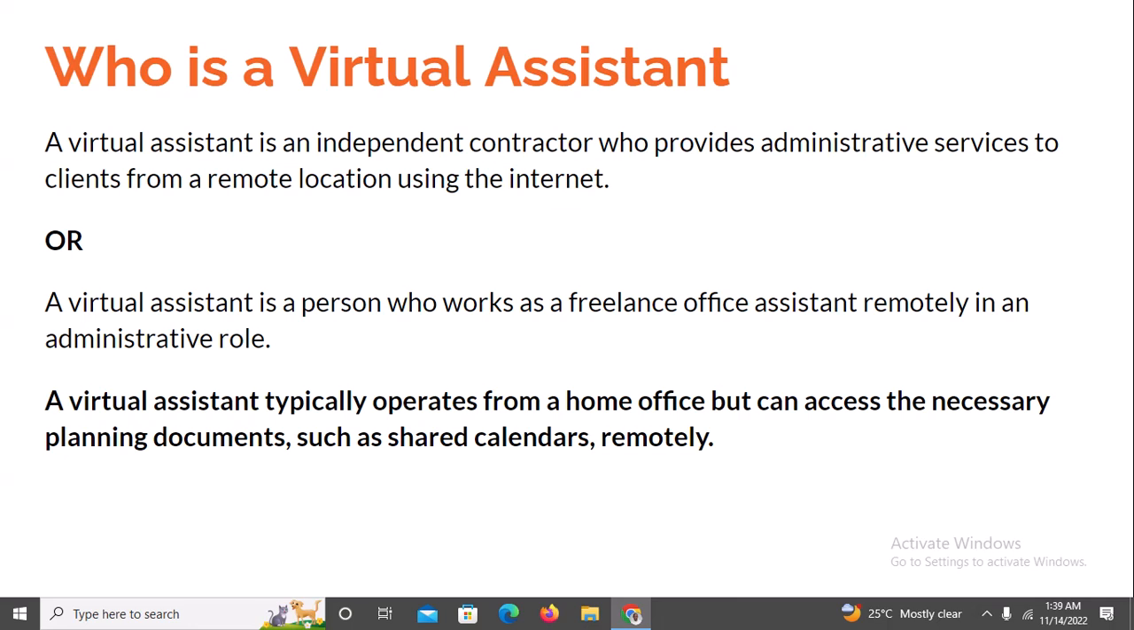So you are working with clients on a contract basis, and what that means is that you are able to work with more than one client. You could work with multiple clients at the same time, right? What you'll be doing is providing basic administrative services for them, which I'll be revealing to you also in the course of this training. You could also say that a virtual assistant is a person who works as a freelance office assistant remotely in an administrative role. Basically, what you are doing is simple administrative tasks.